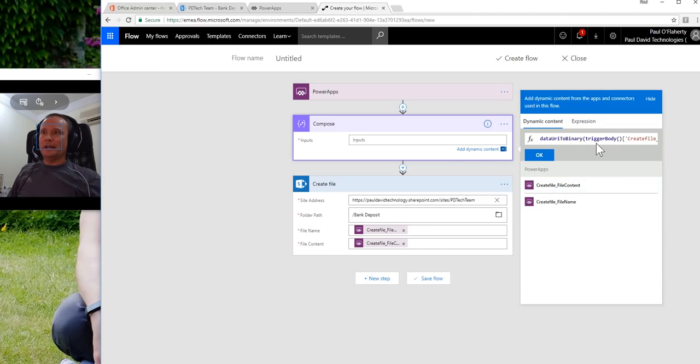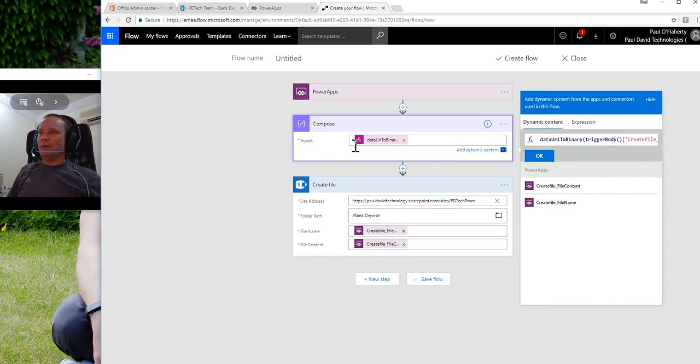So there we are. That's filled that in for me. So I'm going to click the OK button on there. So now I've got a step which is going to convert from URI to binary my create file content information.